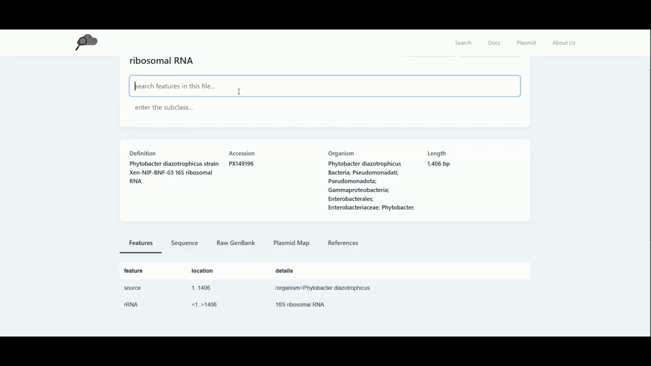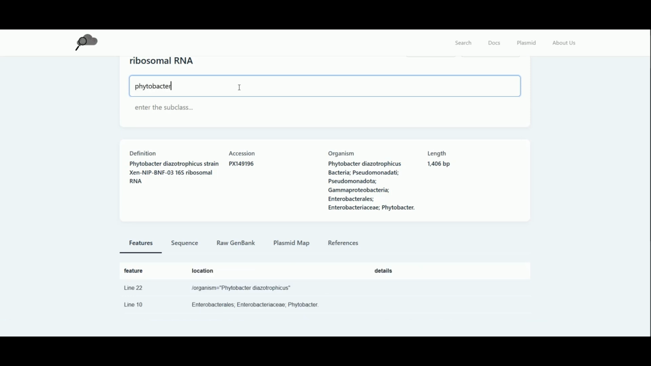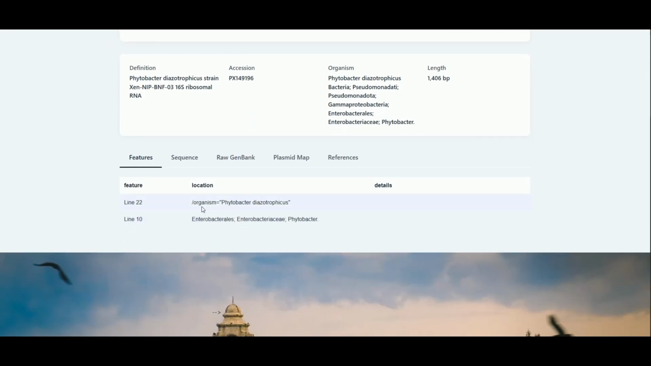Actually, we can search for a specific word in the file, along with the line number, which allows us not to search the whole file manually. Let me search Phytobacter, and these are the results you can see along with the line number.